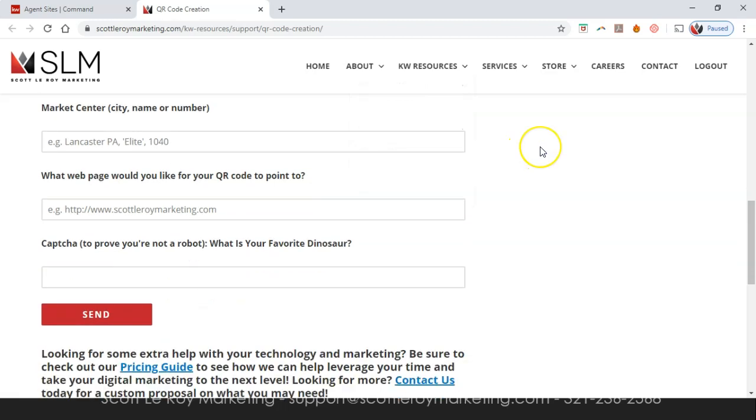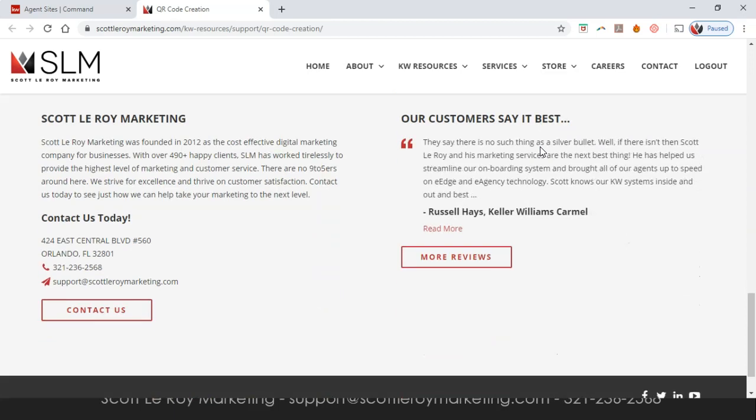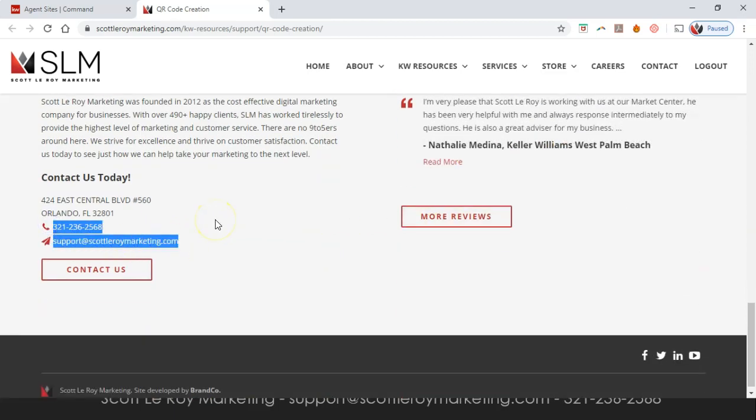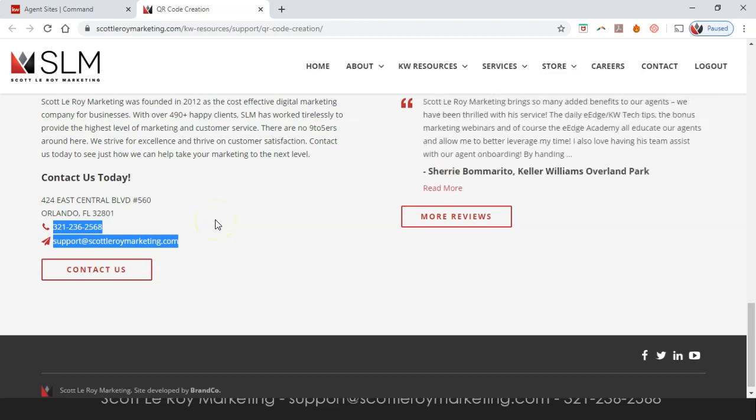Now, one thing I did want to end on for you guys, so I did say this before, at the bottom of every page is going to be our contact info. All right, so our phone support is open Monday through Friday, the same as KW's phone support. So we're open from 9 a.m. to 5 p.m. Central Time, 10 a.m. to 6 p.m. Eastern Time. Obviously, do the conversion if you're in a different time zone or anything.